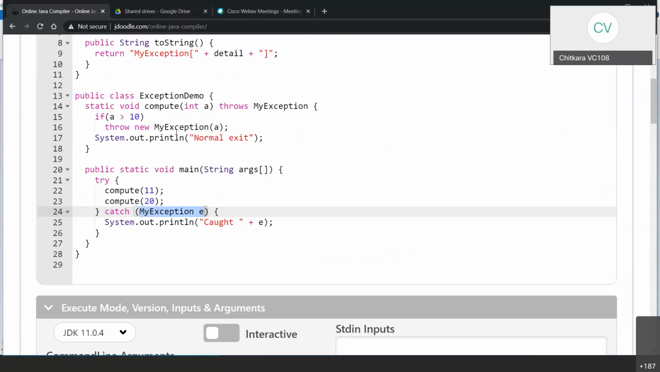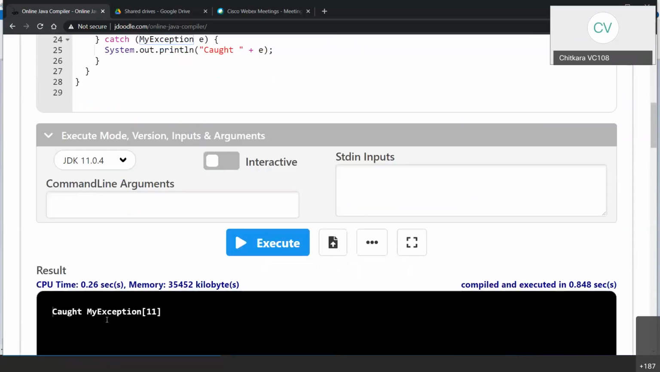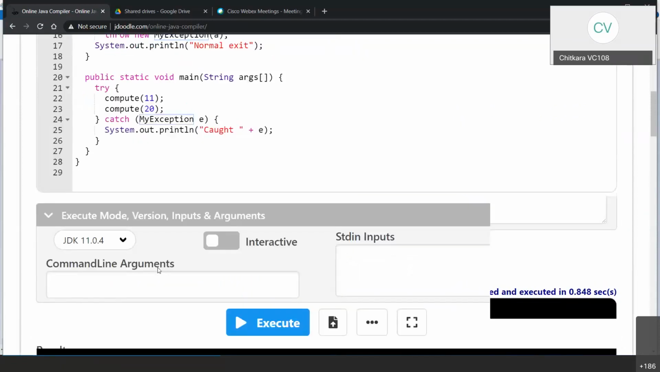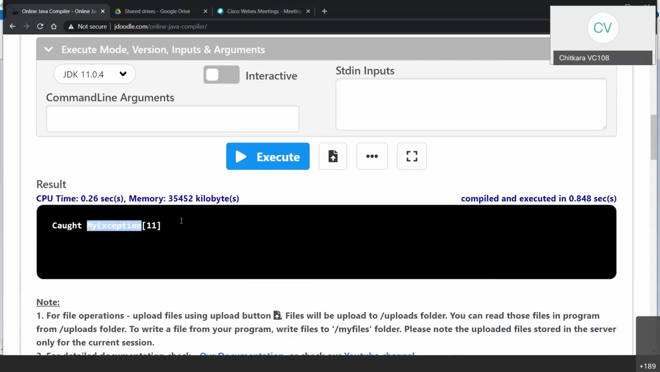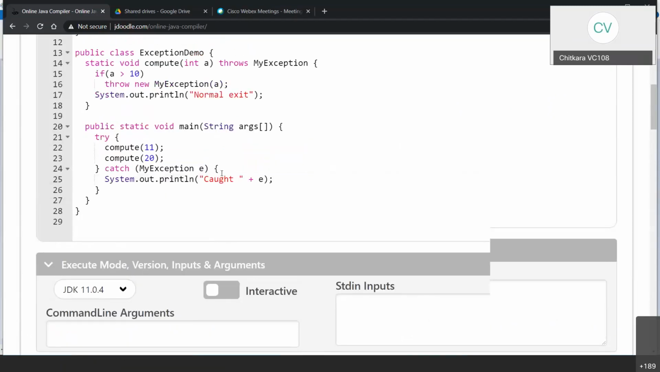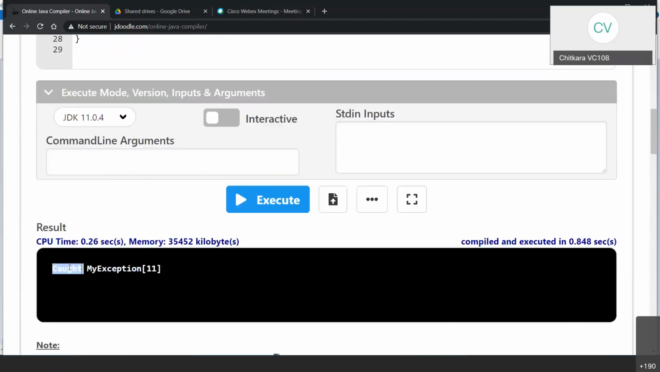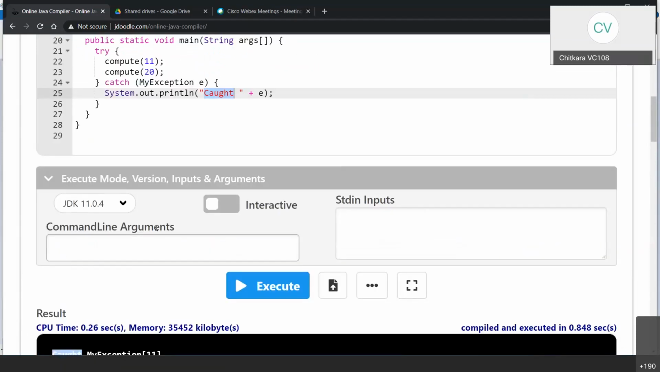So what did toString give me? It returned my exception. Are you getting my exception? Yes. Are you getting this value of A detail in the square bracket, which is 11? And what is this caught? This caught is displayed over here. Is it clear now? Is it clear?